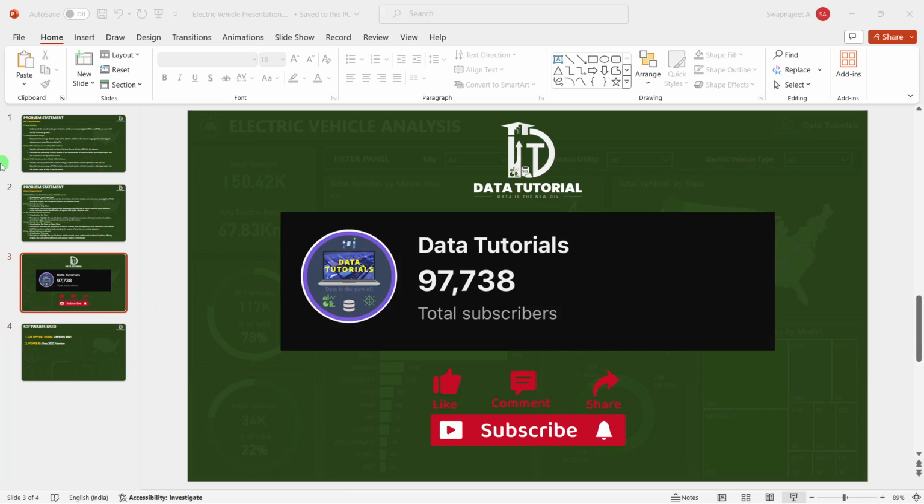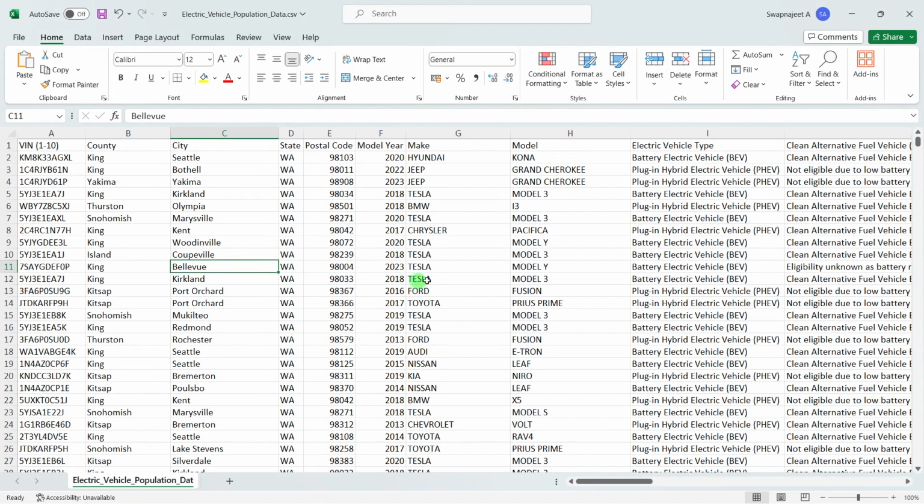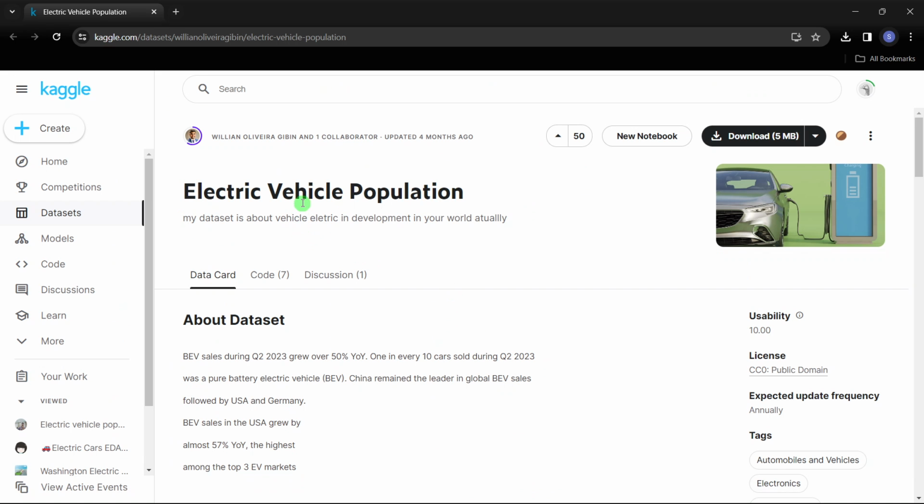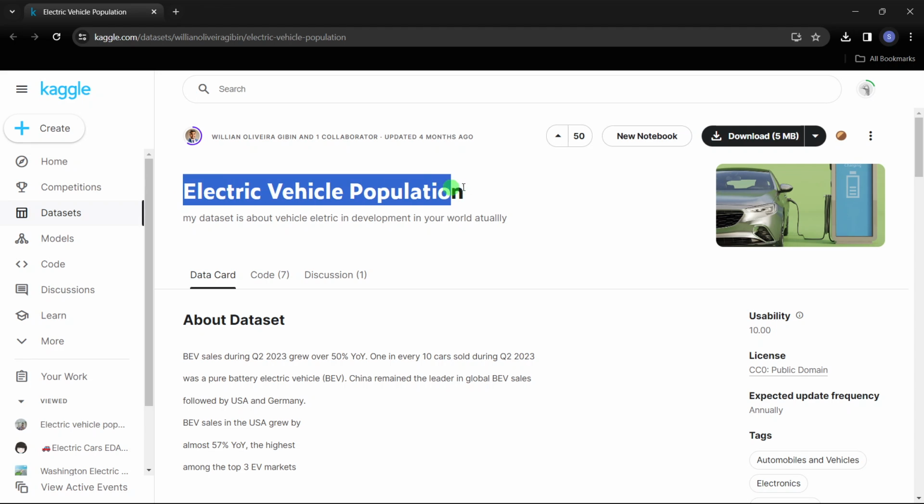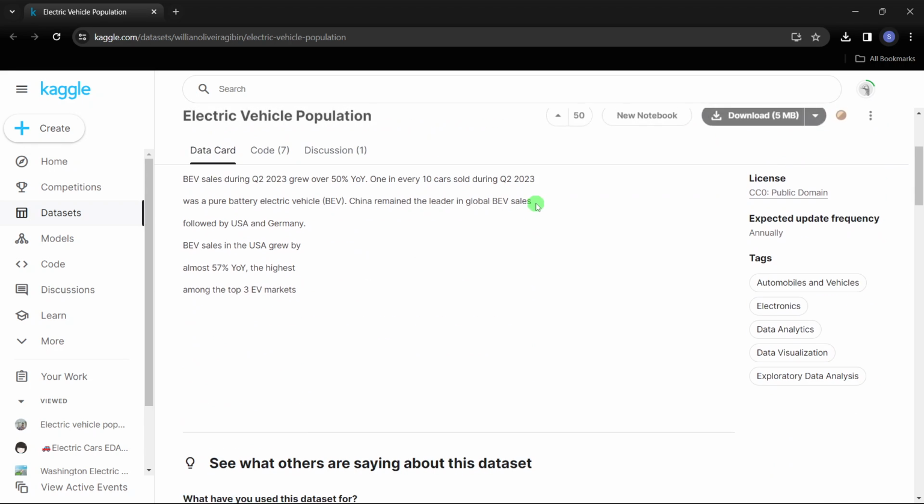So let's move ahead. I will quickly walk you through the data which we have. So this is the data which we have. I haven't changed anything. Whatever we have has been taken directly from the CSV file itself, and this is the link to the Kaggle website from where we have taken the data. You just have to search for electric vehicle population and you will get the complete data set in front of you. All right. So this is the data which we are going to use.